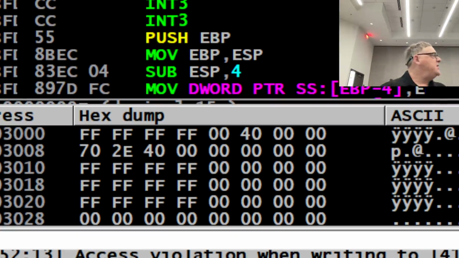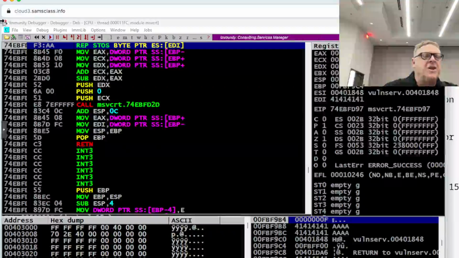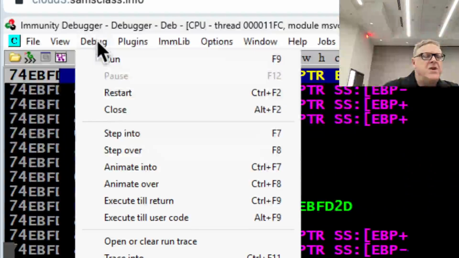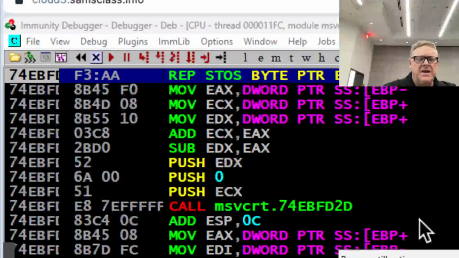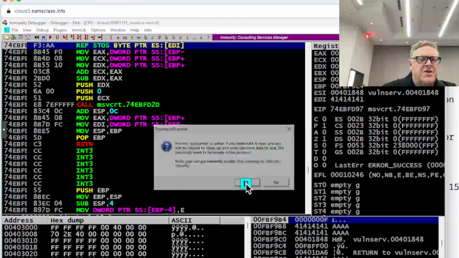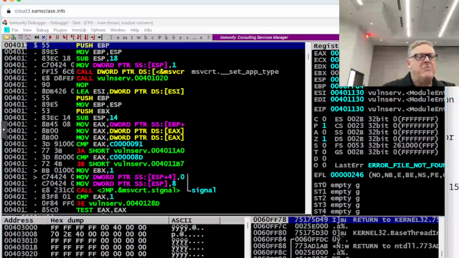So this is like the format string vulnerability. I have an opportunity to write somewhere. That's nice, but that's not easy to exploit. So let's see if the other one is better. You do debug, restart, and then, yes, I really want to restart it. It reloads, but it's not running. You have to run it with the run button.